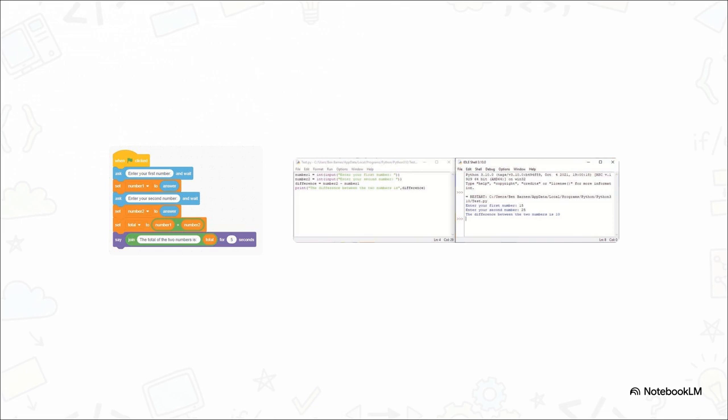But now, look over at the right side. That is Python, a strictly text-based language. The crazy thing? The underlying logic is exactly the same. The program is still asking for two numbers, adding or subtracting them, and displaying a result. The key programming concepts haven't changed at all. It's literally just the way we input them that's different.